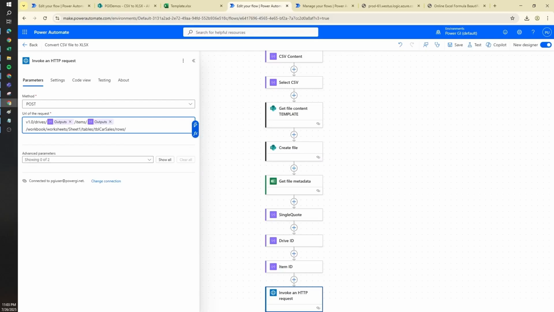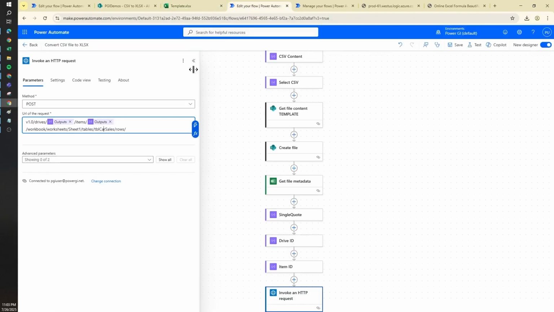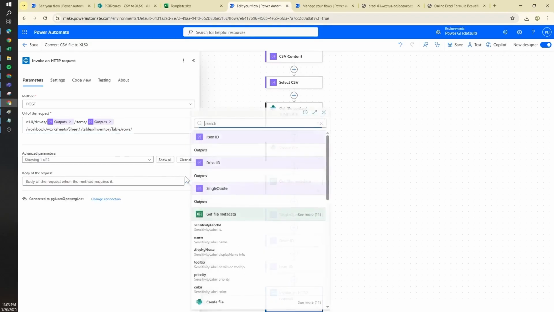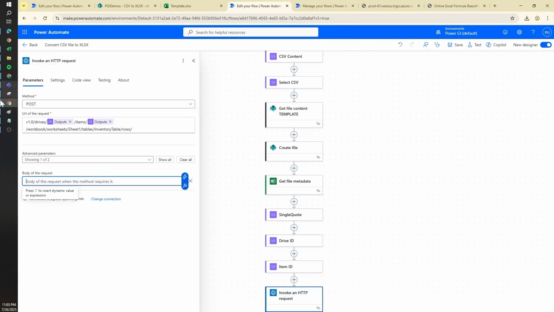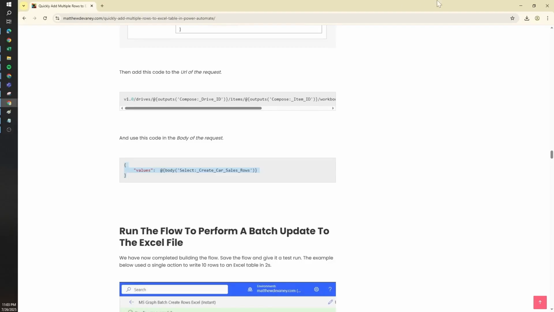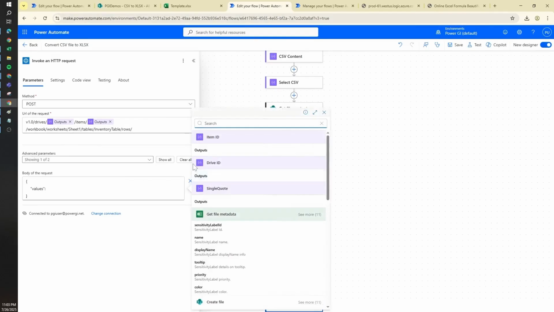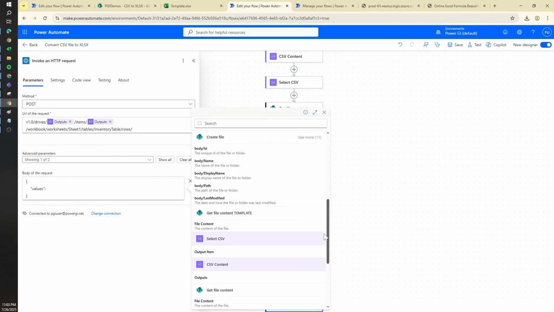And then here, we just need to make sure we have the name of the sheet and the name of the table. In our case, we have it correctly, but the table name, we need to get the name that we actually have and put it here. And finally, we just need to add a body of the request. And here we are going to be copying Matthew's example as well. So let's copy this text and paste it here. And here, what we are going to do is just select the result from the CSV.